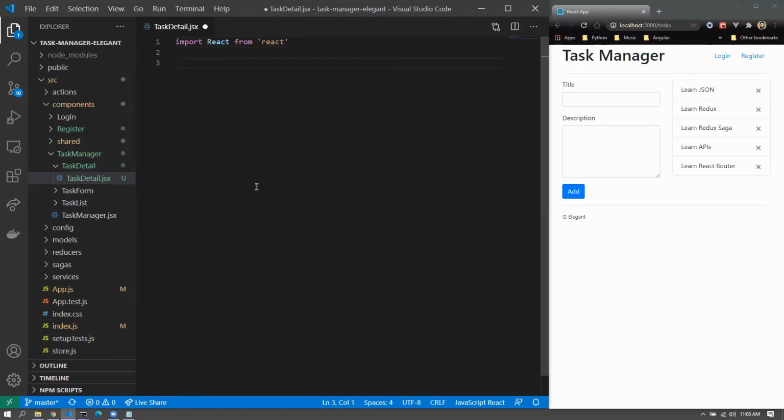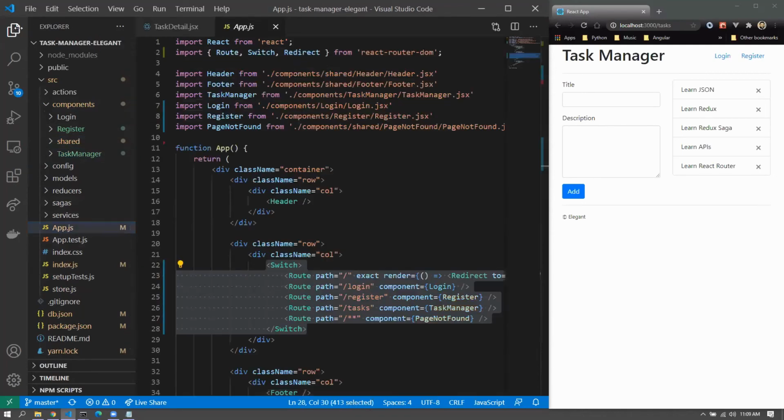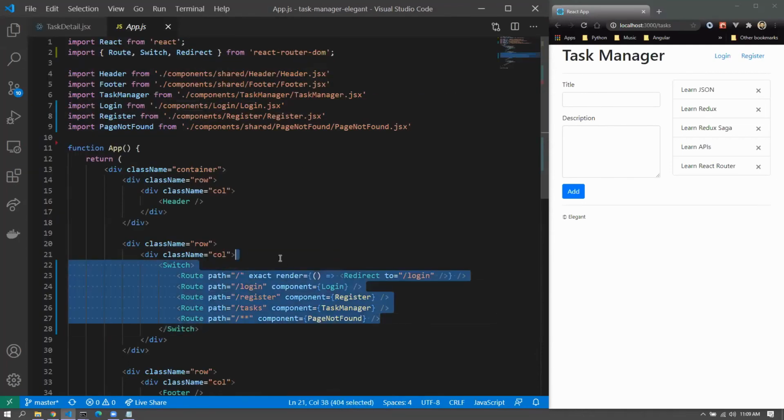All right, task detail.jsx. I would like to have this one as a functional component to start with. All right, and I would go for a task detail component with props and return for now a paragraph saying task detail works, export default task detail, like so. All right, so if this is the case, and if I go into my app.js, I can actually now go for a task detail component in the route itself. And this will also give us more explanation of what this is exactly doing.